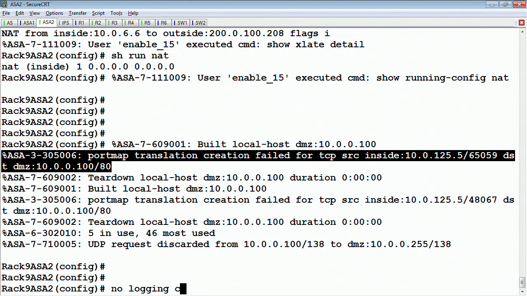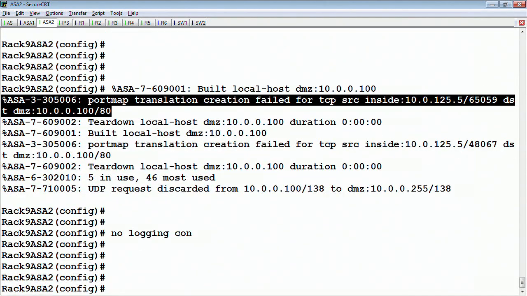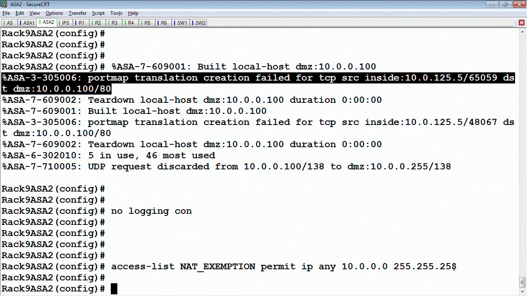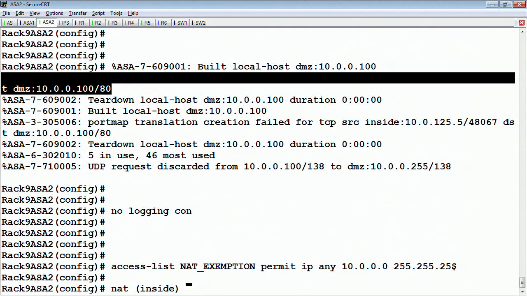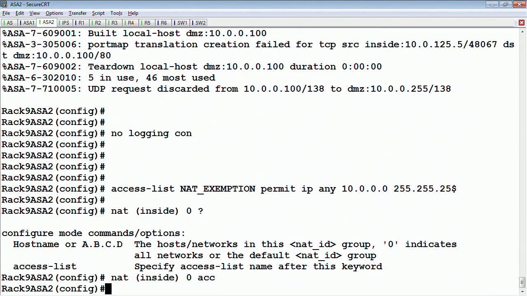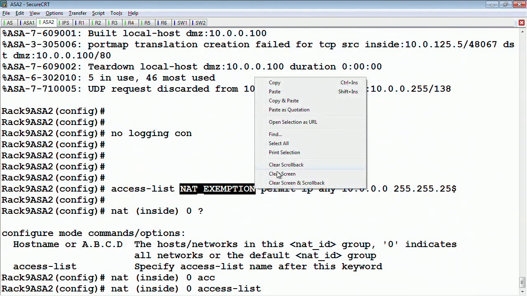Now, to do this again, first thing I'm going to do is configure an access list. So we'll say access list NAT exemption is going to permit traffic that's coming from anywhere. I don't care where it came from. But as long as it's going to 10.0.0.0/24, that's really what I care about. So I know it's going towards the DMZ. Now I'll have a NAT statement for packets coming in the inside. They're going to be exempt from NAT, so NAT 0, if they match this access list NAT exemption.